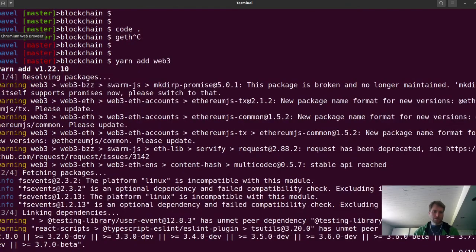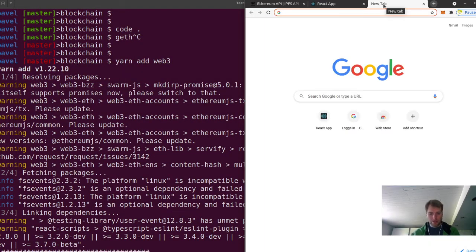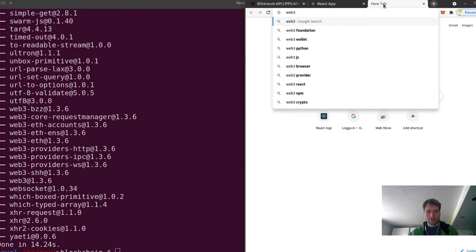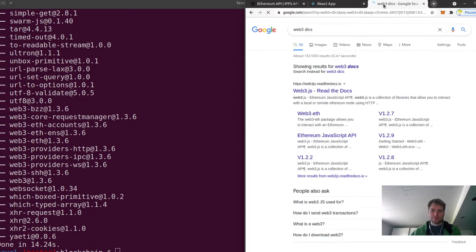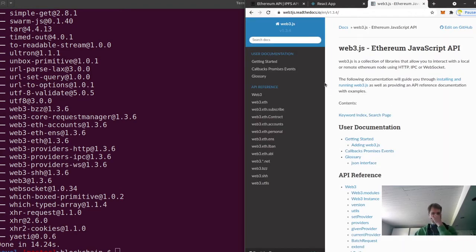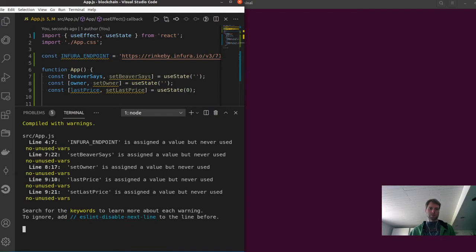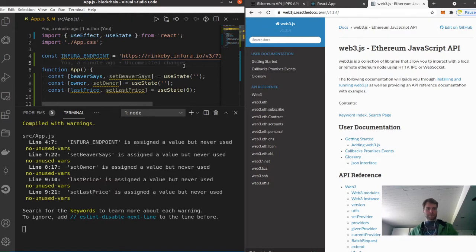And while it's doing that, we can also check. If you go to Google for Web3 docs, if you spell it right, you get documentation about what this library can do for you and how it works. I'm going to cover some parts of it, but if you need more details, you can go there.